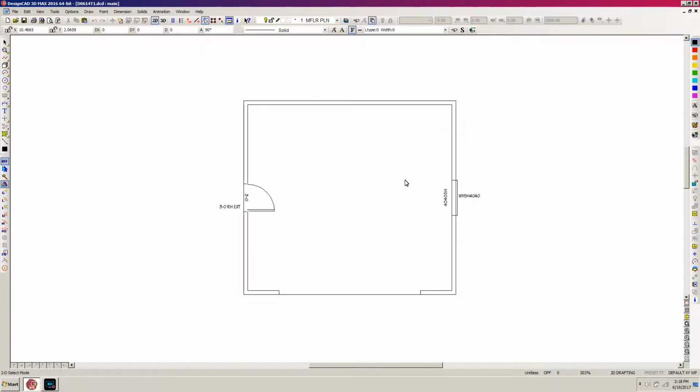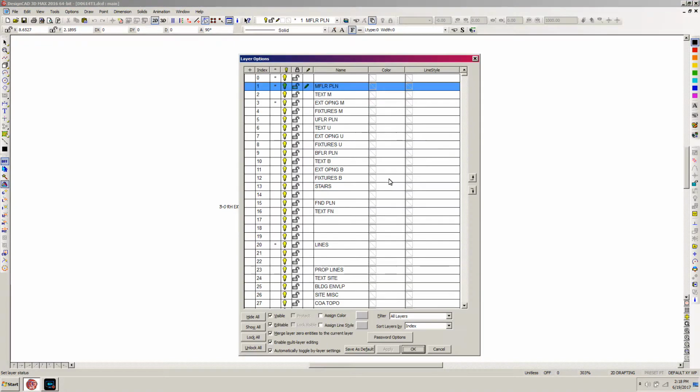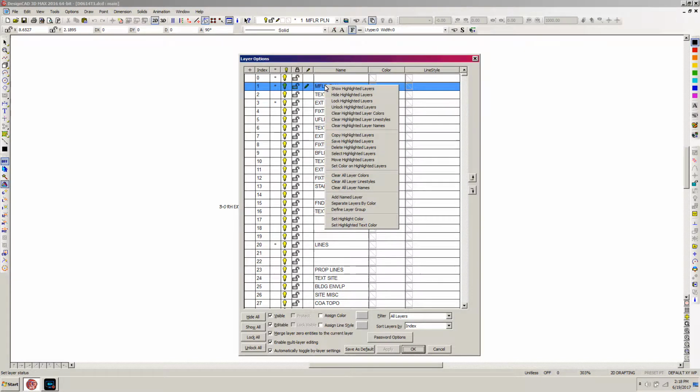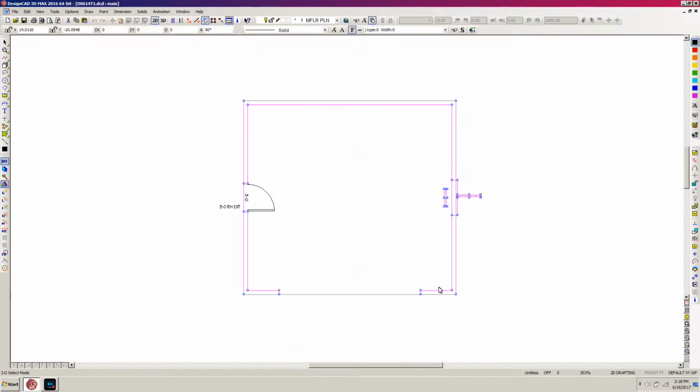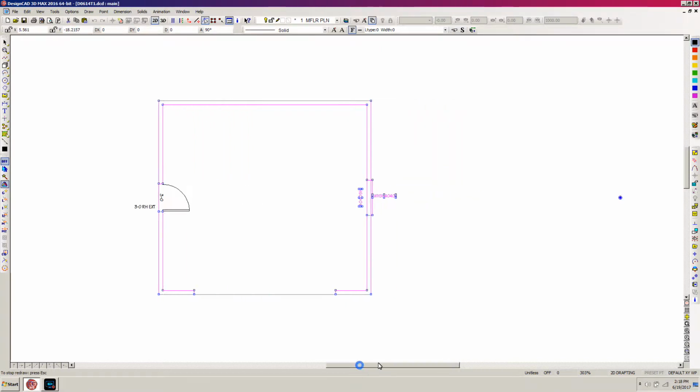An easier way, because these are all in layer one, is just to go to layers, L for layers, and the first layer is already selected. Right click on that highlighted layer and scroll down. It says select highlighted layers. So we left click on that, click OK, and you can see that all those layers are selected. Uh-oh, looks like the window's in the wrong layer. So that should have been in layer 3.